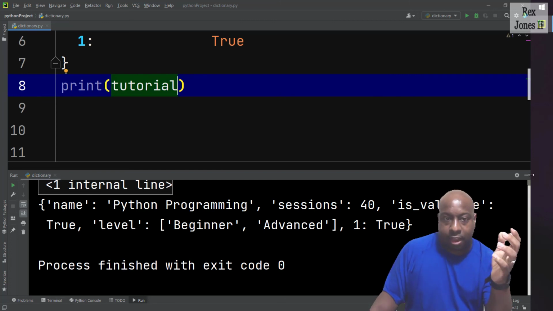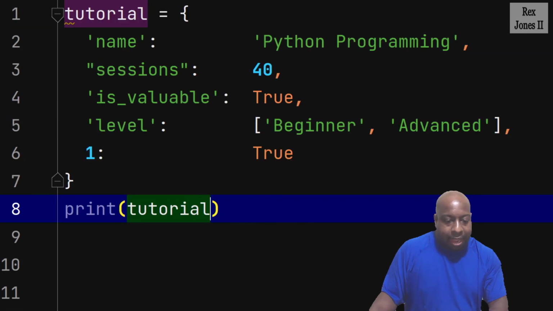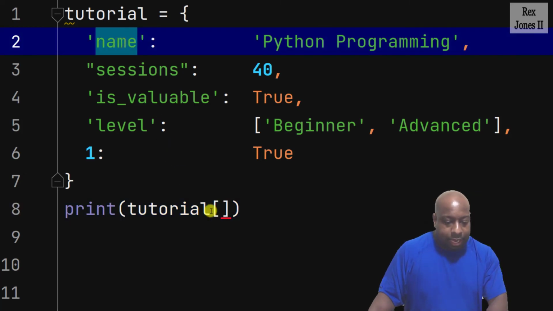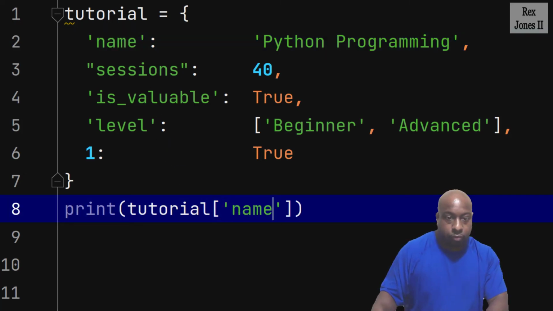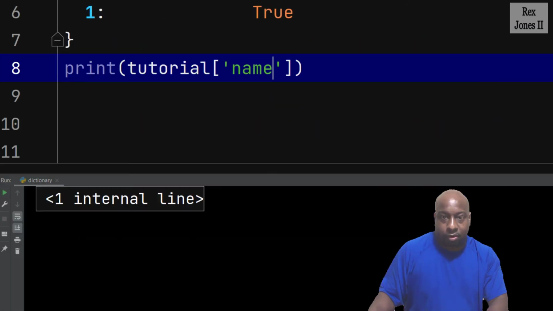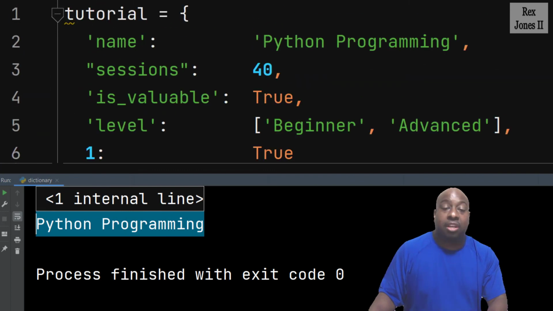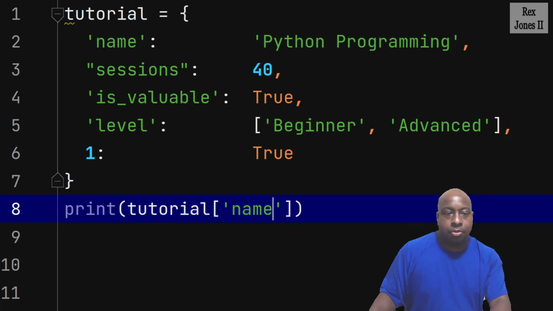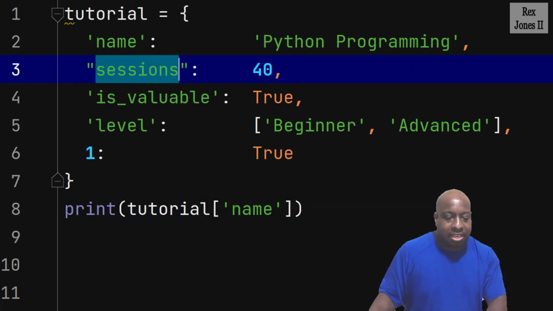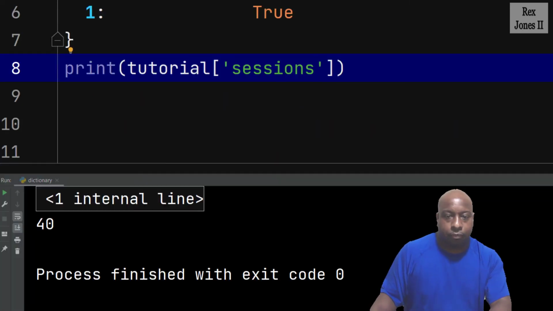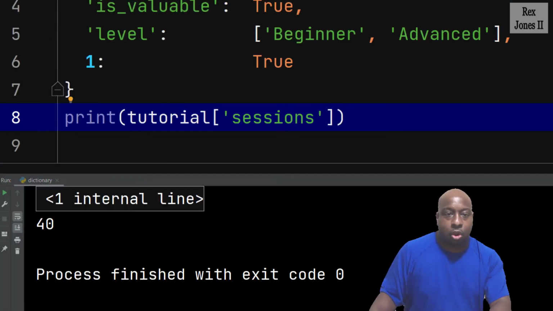Let's get one of these values by adding square brackets after tutorial, then specify the name key. Run. We see the console shows Python programming. If we wanted to see the number of sessions, then change name to sessions, then run. Now the console returns 40.